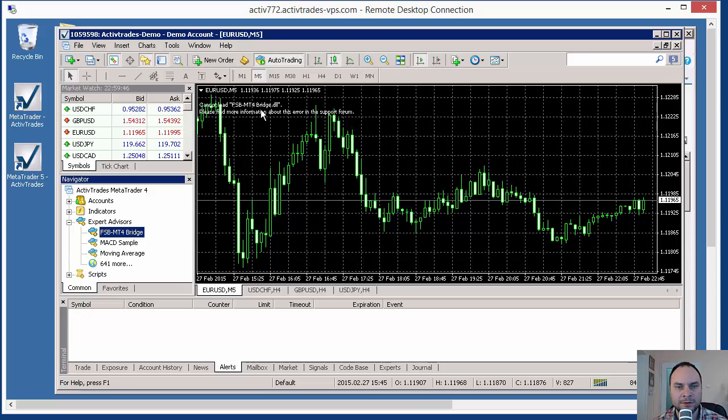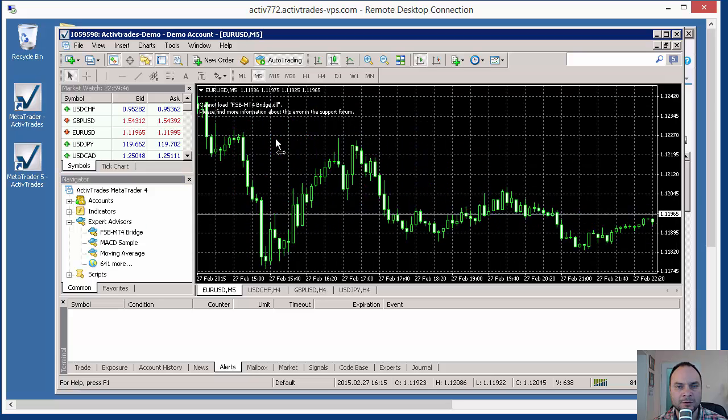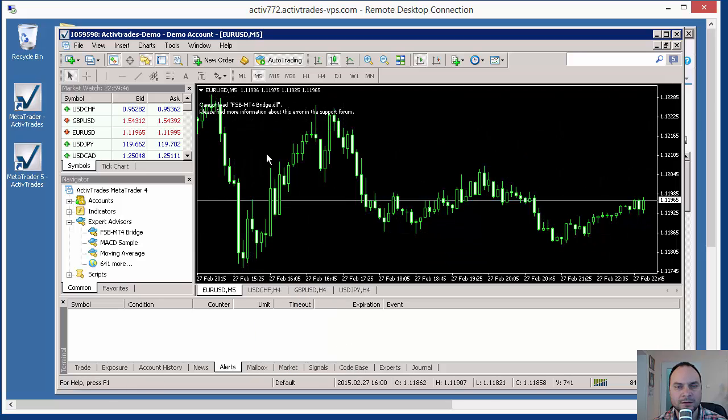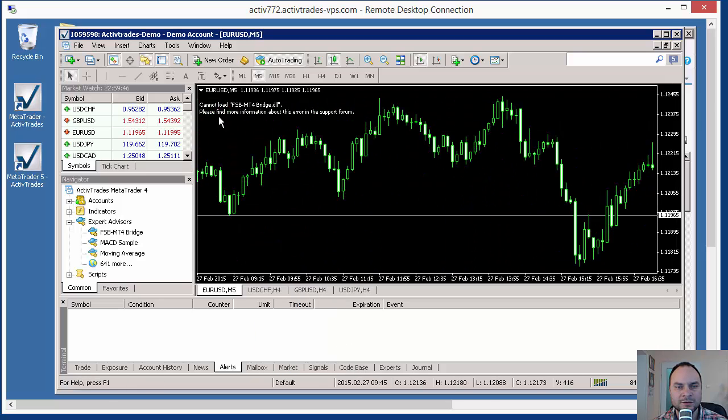Cannot load FSB MetaTrader 4 bridge DLL. It cannot load the DLL. So let's remove the grid. This is the risk of the live events. This is an error. We're going to fix that error now. No, I think I cannot fix it because it requires some prerequisites. Let's open file.